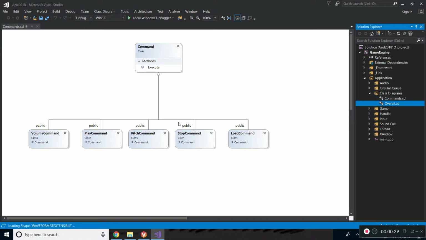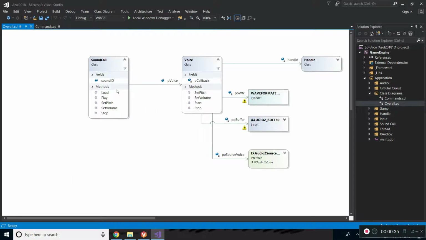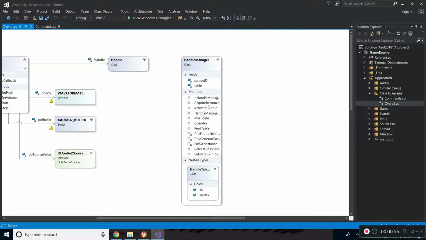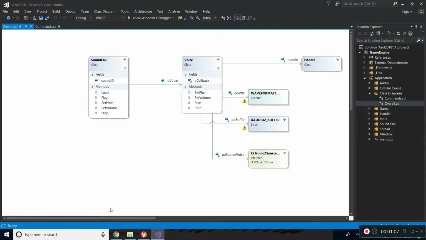And then overall, for now, this is how I have designed a sound call. You just have an unsigned int as a sound ID. It points to a voice. So this is my voice wrapper around the XAudio2 voice. You can see it has the XAudio2 buffer, the wave format, and the XAudio2 source voice. Each voice has a handle, so it's protected in that way. Then we have this handle manager, which does all the acquiring, releasing, activating, invalidating, and it has the handle table entry inside of it. And that's basically how things are happening.